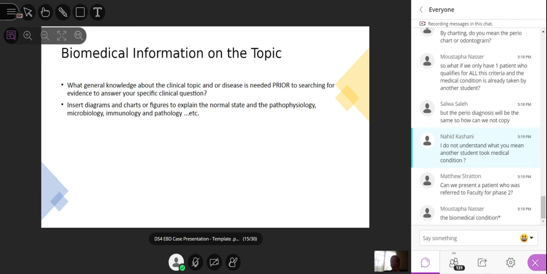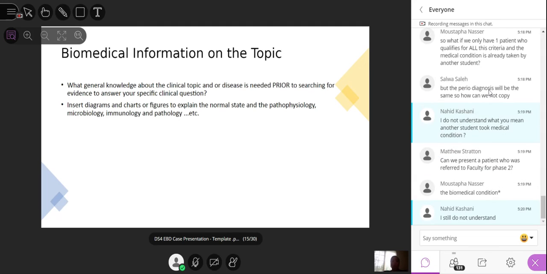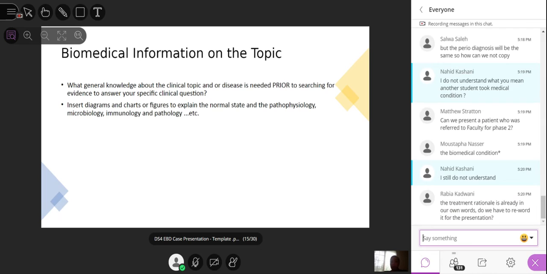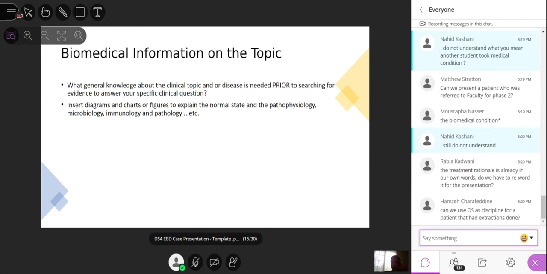Now, the biomedical information on the topic, it's only 1 slide in this template. But as I said, you're not limited to 30 slides, however, you are limited to the time of the presentation. Under biomedical information, you have to present what general knowledge about the clinical topic or disease that patient has. What was it necessary for you to search to find specific answers?